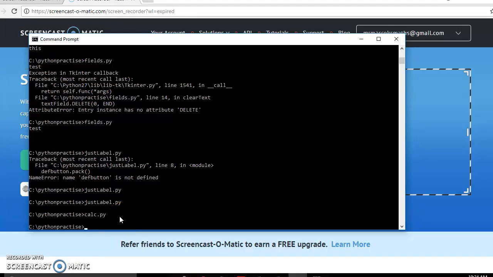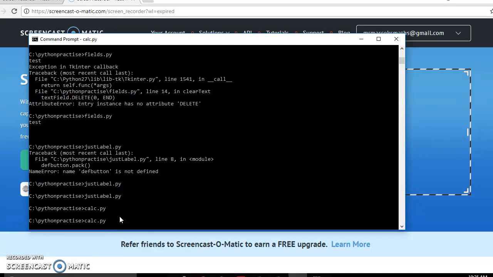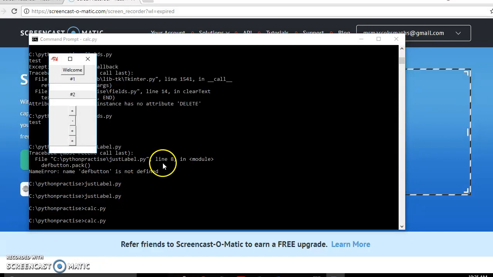The last task is to create a calculator using a graphical user interface, or a GUI. Just to see how it runs, I'm running calc.py, hopefully it'll start up and you'll be able to see it. There it is. This is what we want to see. It doesn't have to look exactly like this, but this is the kind of function that we're after.